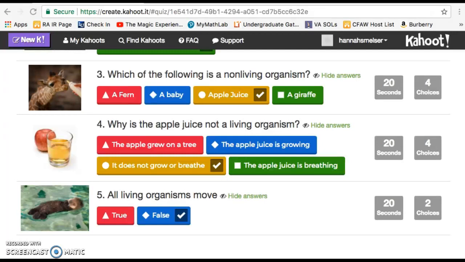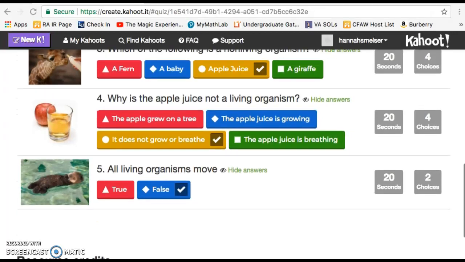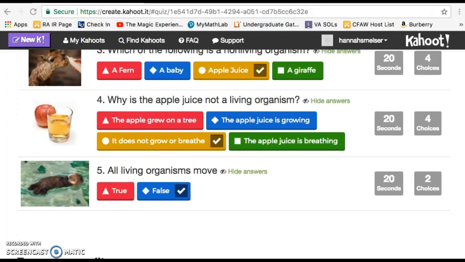And then you'll just list the reasons that it is not living, because you can explain to them that like an apple does grow on a tree and apples are living organisms, as are the trees. But when it's created into the apple juice, it's no longer a living organism.